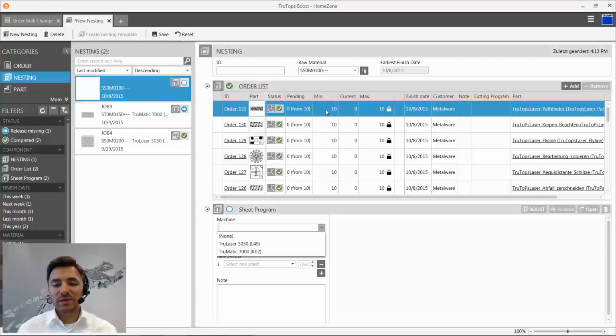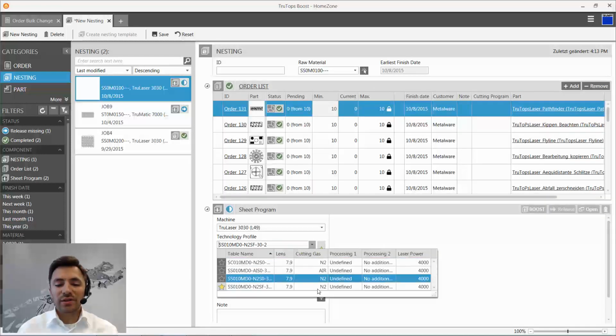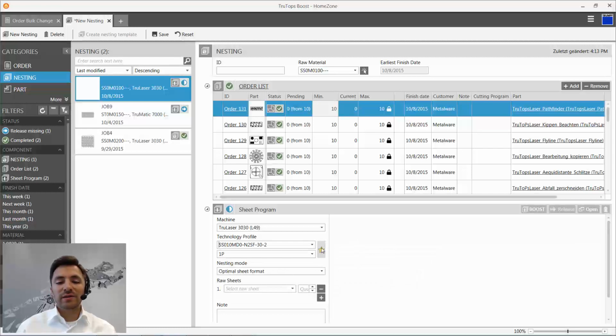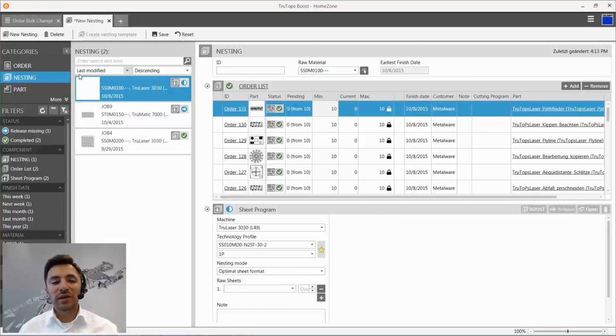We can still set other quantities or finish date or customer. We can set other quantities and unlock basically the min and max values, but I won't change it. So I'll just select my machine. I can still change my LTT and set a certain LTT as a favorite. And here, for example, there's only a small raw sheet. So I open up a new tab.